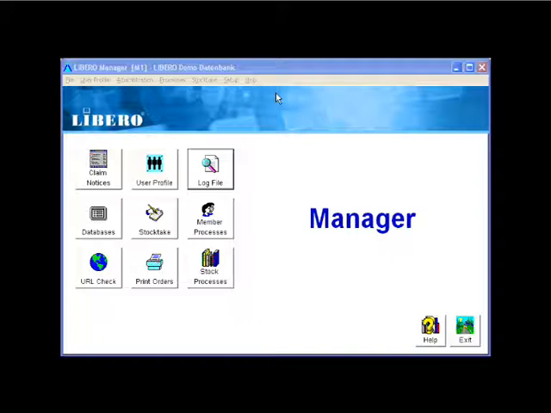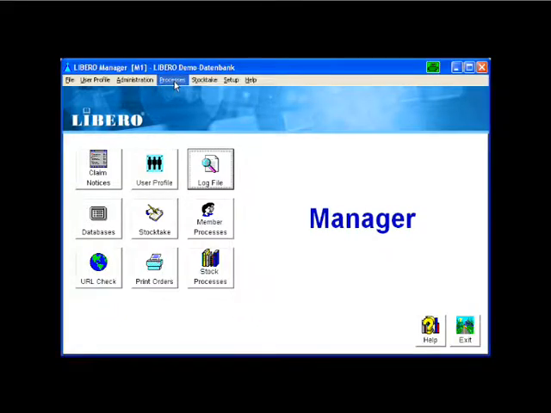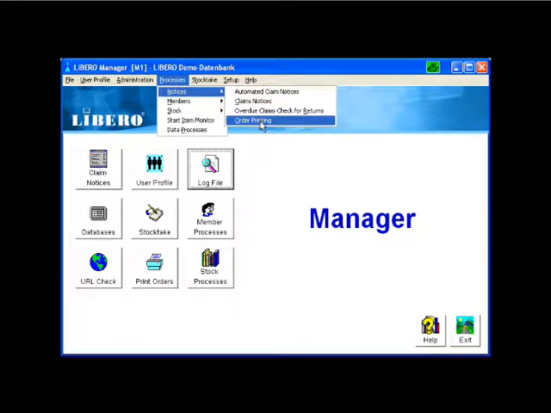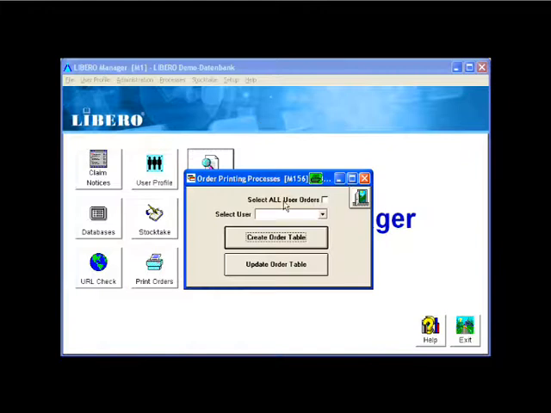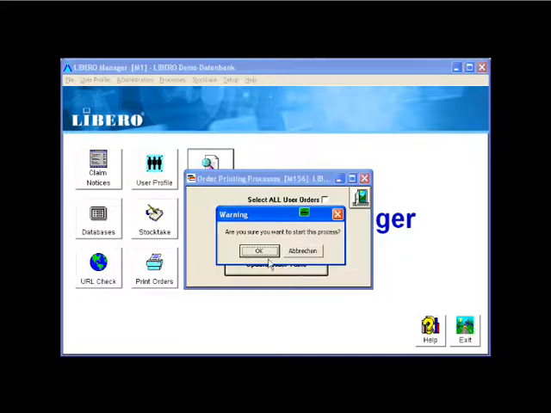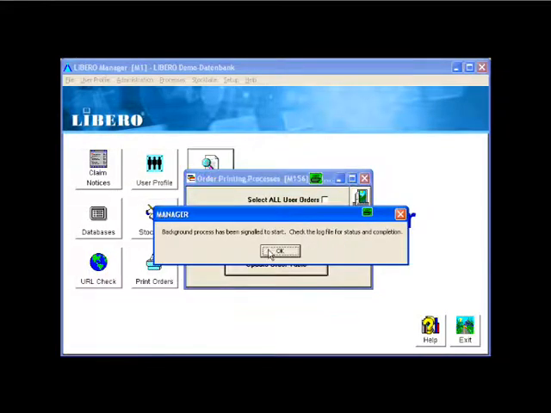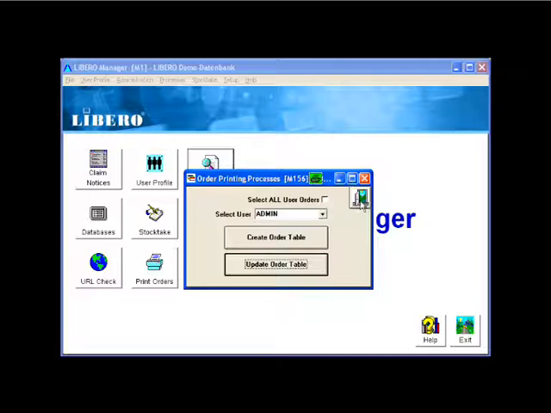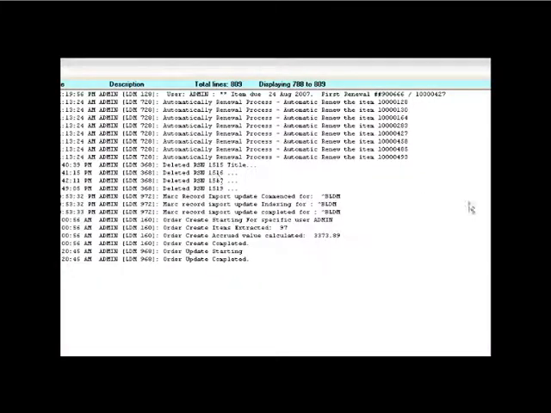After you made sure that all your orders have been properly dispatched, you go back to the Libero Manager module and update the SQL table for the order printing. I select the same user as I did before and now update my order table. I'm sure that I want to start the process and can follow results in the Libero Manager log file again. Order update started and completed.